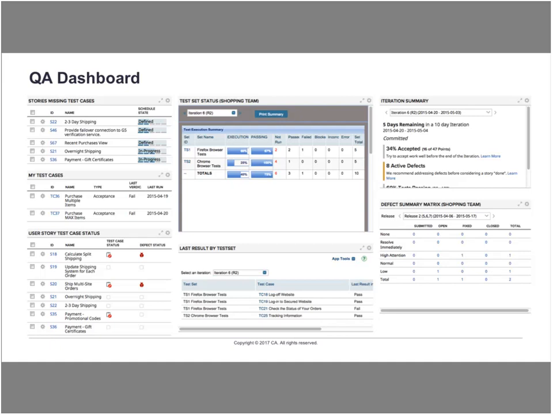As an individual tester, there's a My Test Cases app. So this will show test cases that are assigned to the current logged in user. And there are other examples of test information that you can expose on this dashboard.